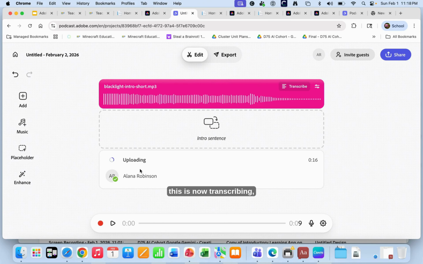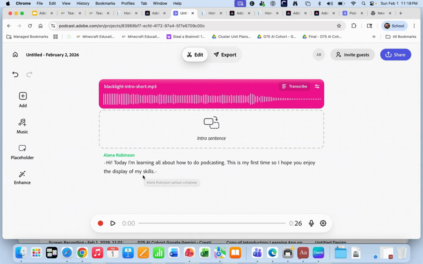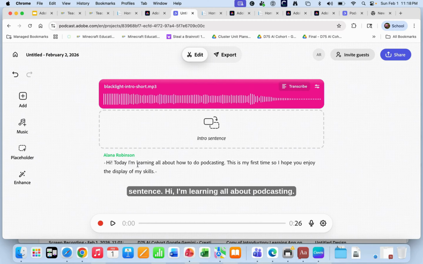So this is now transcribing. As you see, it says uploading. It's transcribing my sentence that I just said. So the AI tool transcribes my sentence. Okay? And then I'm going to stop here. Since I chose an introduction music, we're going to just play and put all of this together.